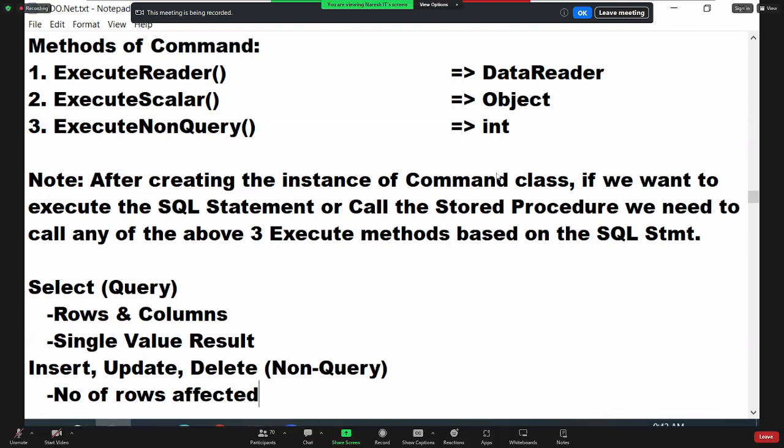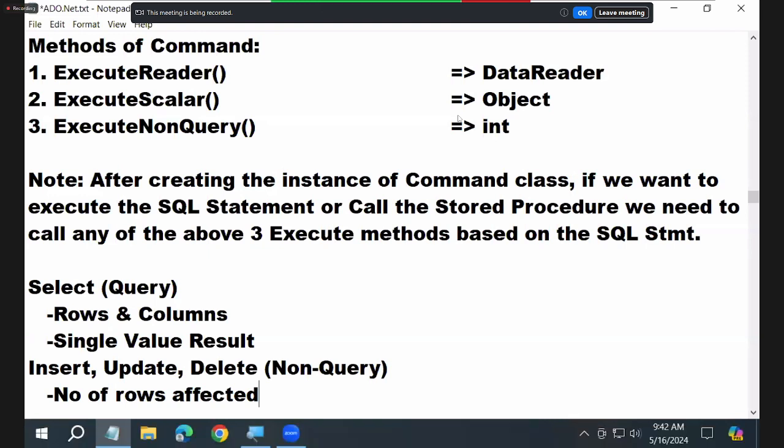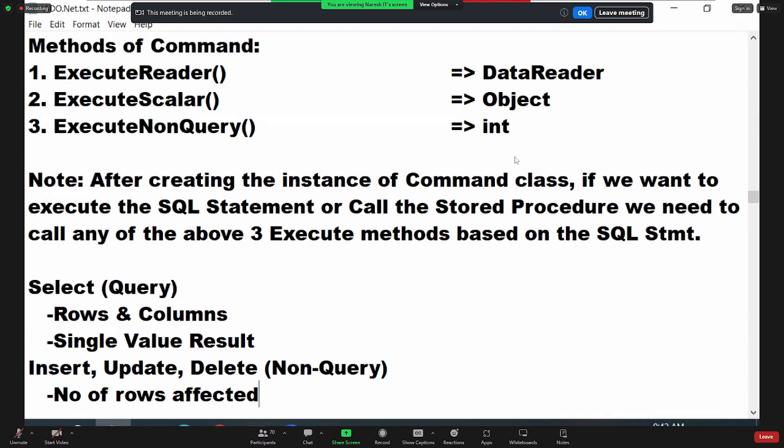If you want to execute a select statement, and that select statement is going to fetch you the data in the form of rows and columns, then the method you should use is ExecuteReader. What is the method? ExecuteReader. You'll be questioning, why, sir? Because the ExecuteReader method is going to return you a DataReader. Return type is DataReader.